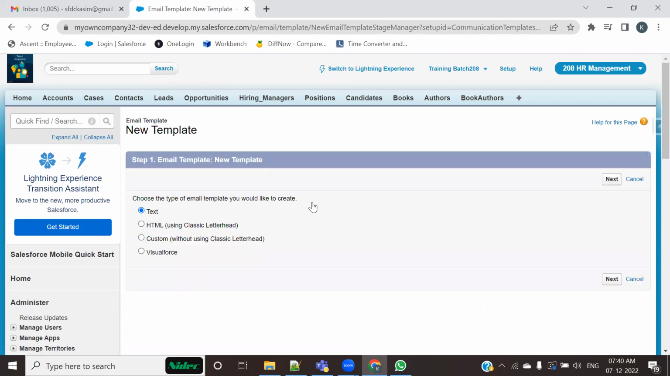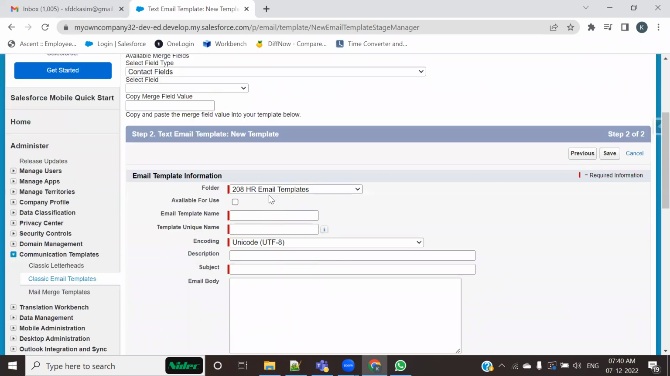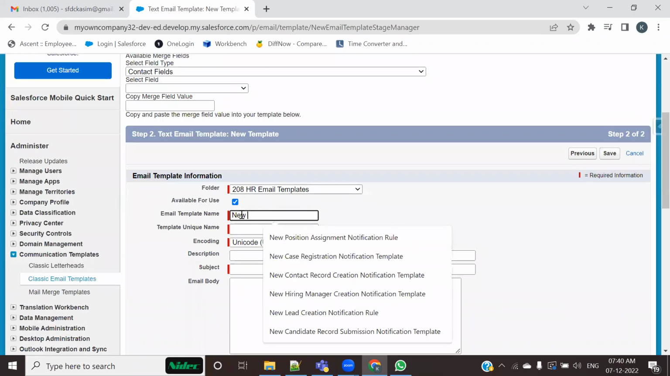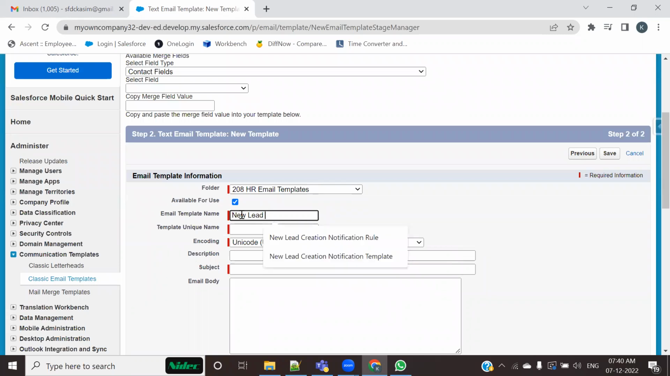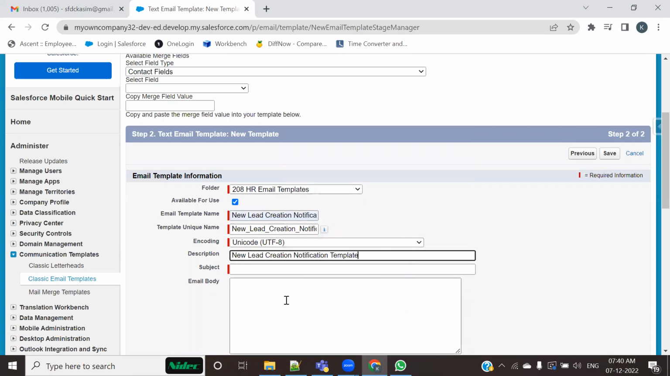So I would first of all create one corresponding email template. I'm selecting the email template type as text only. And after this, I'll press the next button. Making this available for use. For the name, I'm giving new lead creation notification template. All right, new lead creation notification template. You can specify any name, but try to give a name as relevant as possible.